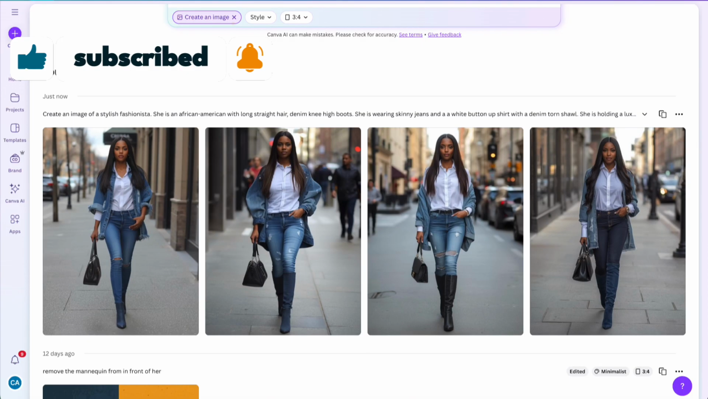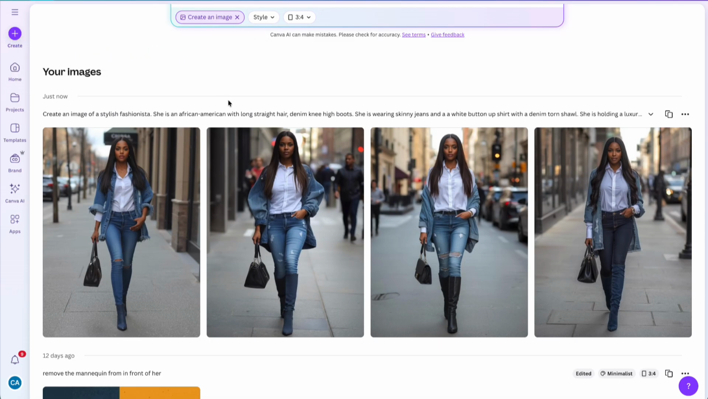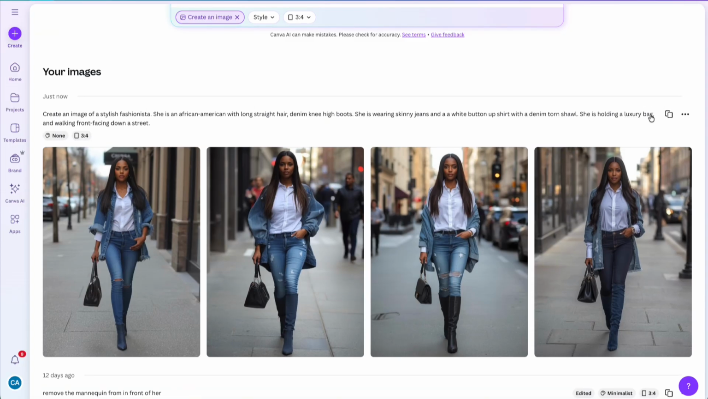I went over to Dreamlab or Canva AI to create an image that I'm going to use to replace the basketball player that we saw on the screen. So just to give you some context, my prompt said, create an image of a stylish fashionista. She is an African American with long straight hair, denim knee-high boots. Excuse the grammar. She is wearing skinny jeans and a white button-up shirt with a denim torn shawl. She is holding a luxury bag and walking front-facing down a street.